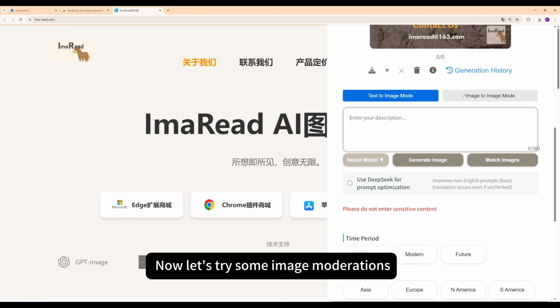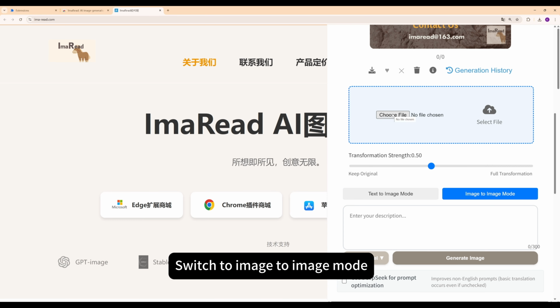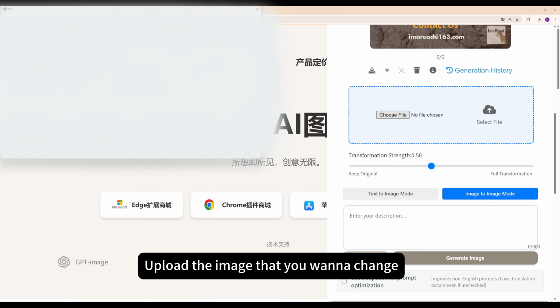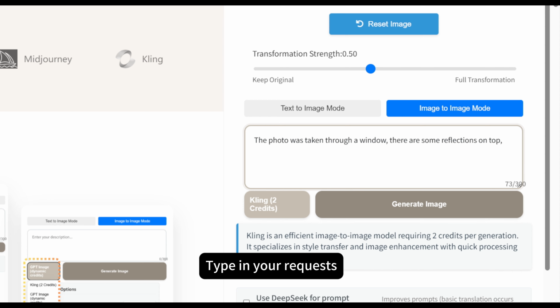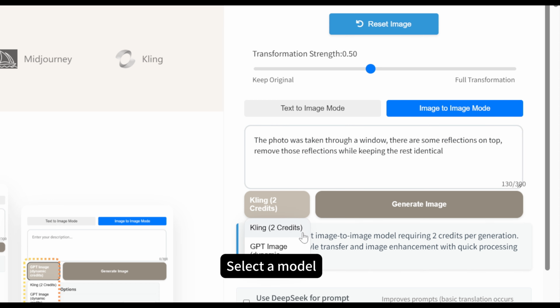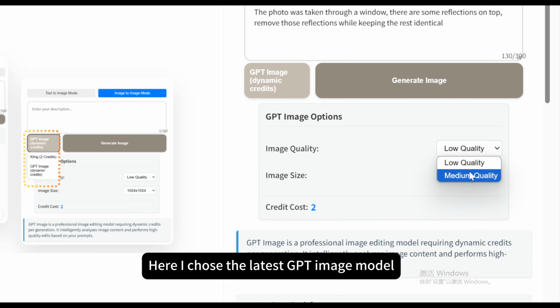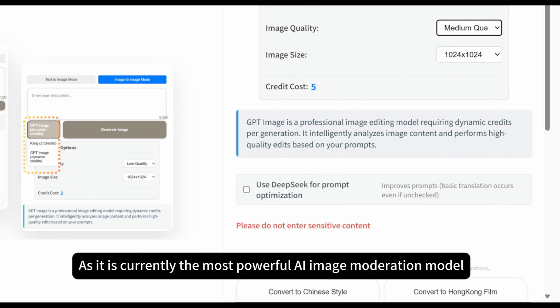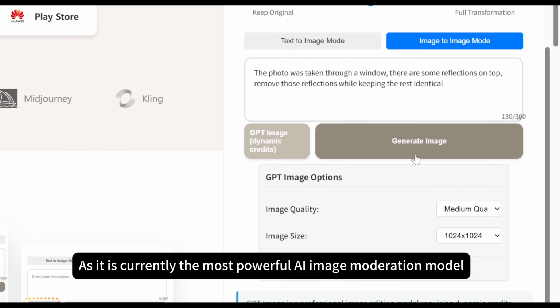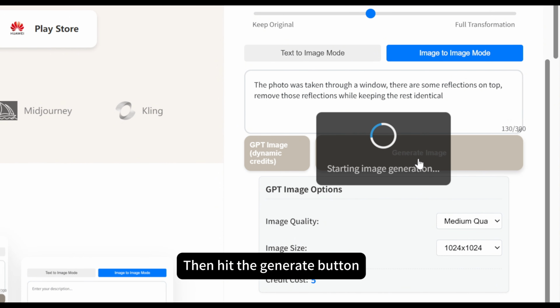Now let's try some image moderations. Switch to image mode. Upload the image that you want to change. Type in your requests. Select a model. Here I chose the latest GPT image model, as it is currently the most powerful AI image moderation model. Then hit the generate button.